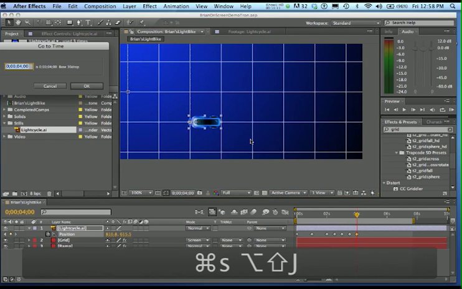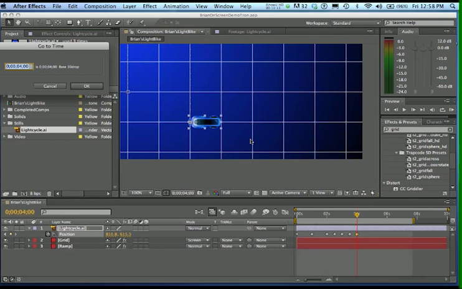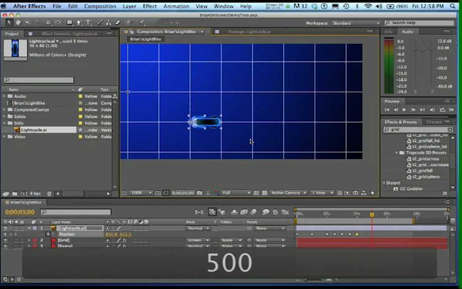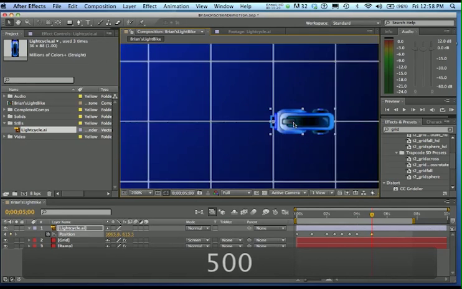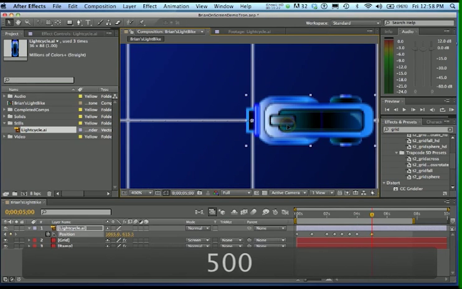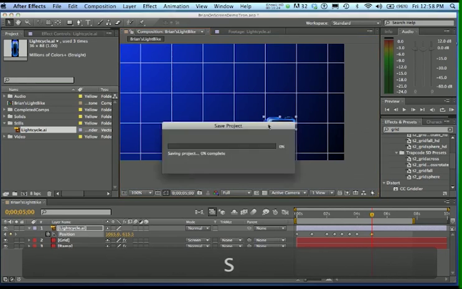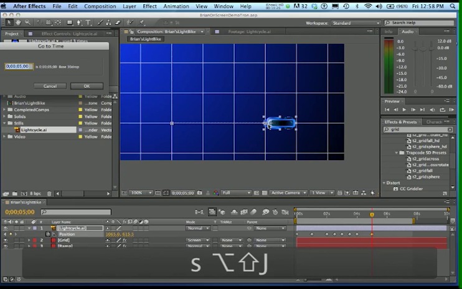Option Shift J. We are going to go to 5. And at 5 we go 3 squares to the right. And there it is. Let me get close and see if I'm right on it. Yes, I am right on it. Command S to save and Option Shift J.